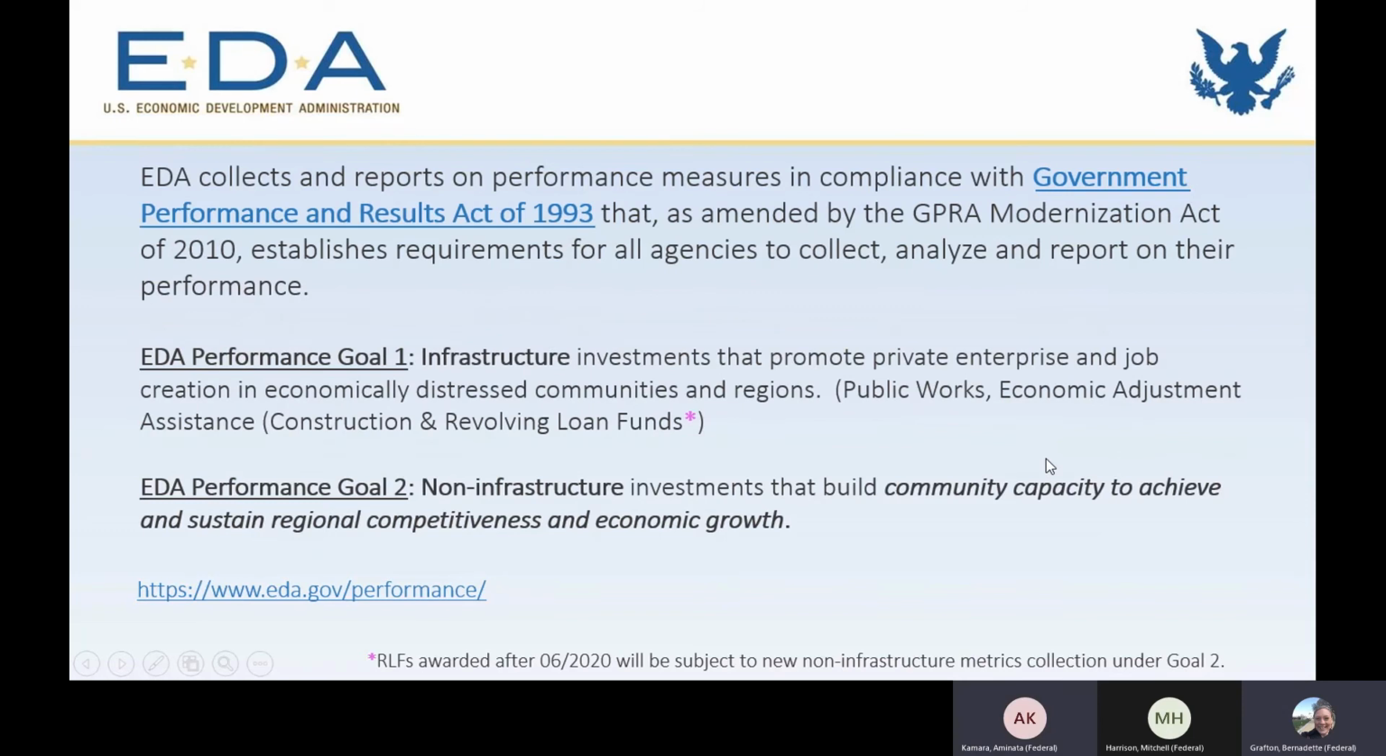EDA collects and reports on performance measures in compliance with the Government Performance and Results Act of 1993 that, as amended by the GPRA Modernization Act of 2010, establishes requirements for all agencies to collect, analyze, and report on their performance. The data that are collected under GPRA are reported in departmental publications and reviewed by key stakeholders such as the Office of Management and Budget, the Government Accountability Office, and Congress.